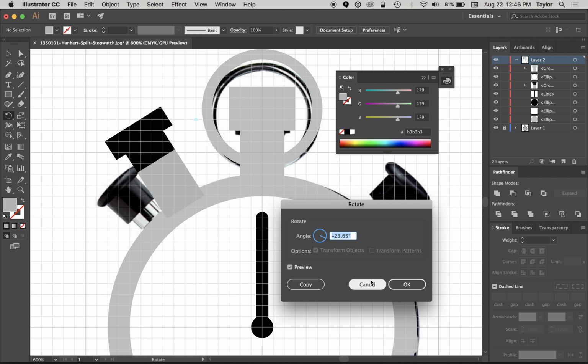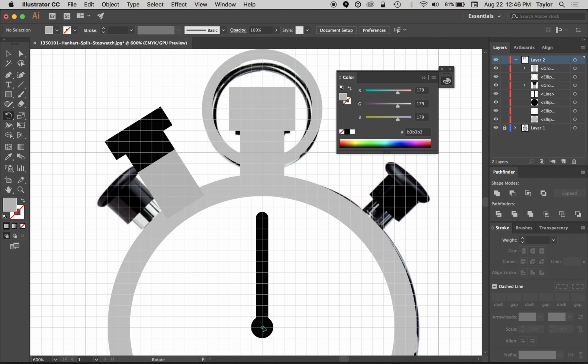Oops. Let's try that again. So center of rotation. Hold down the Alt key. Drag this thing along. I don't know why it's not working. Weird. Maybe, let me try some other stuff here.